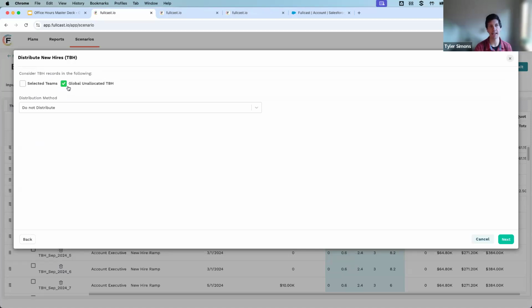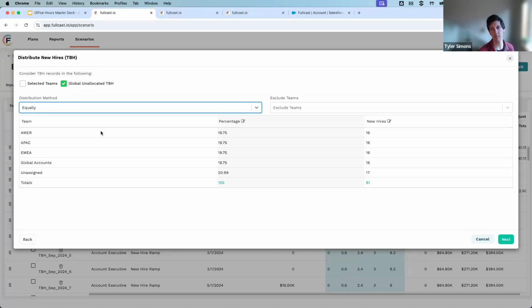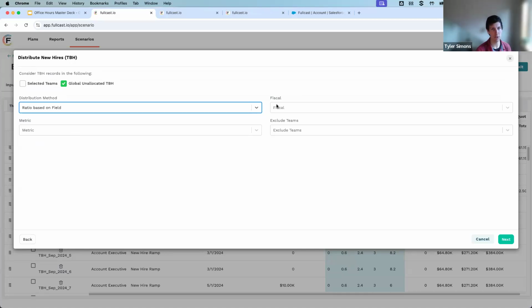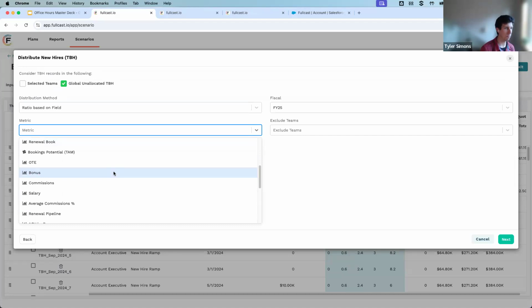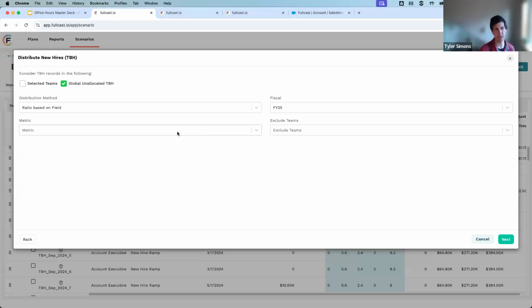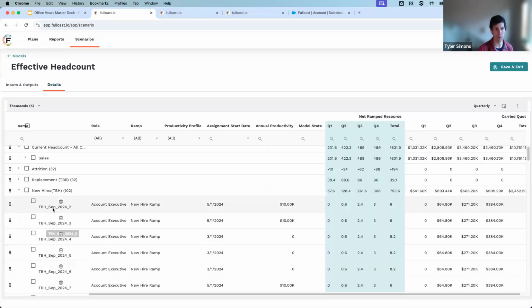And I want to take all the unallocated TBHs, the ones that are sitting globally, and distribute them evenly among the teams, or I can do it as a ratio based on some kind of metric. So if I've got headcount numbers, or open pipeline, or any kind of ratio of a metric that you want to use, we would then schedule that out across the 4 teams and allocate your TBHs for you. And then of course you can always make adjustments within the teams from there. So that just helps put some of those TBHs into teams.